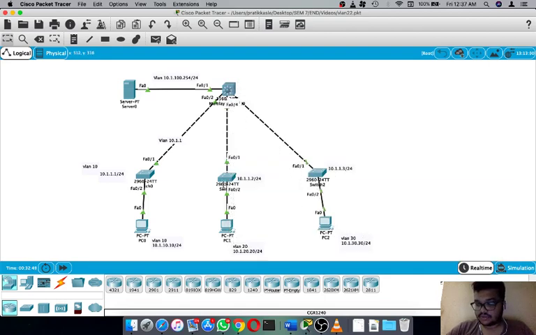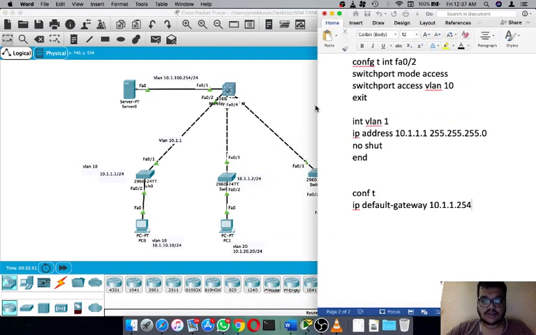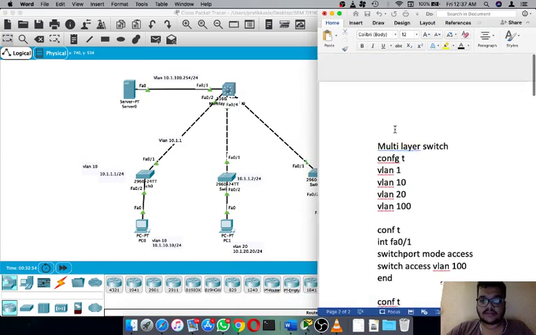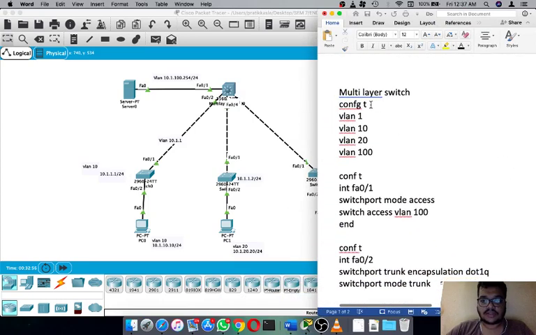Now I'll show you the configuration which I have run on the multi-layer switch to make it work. On the multi-layer switch, first of all I'll have to create four VLANs. I'll enter into config t mode. Then VLAN 1, which is the VLAN of these three switches, then VLAN 10, which is the VLAN of this computer, VLAN 20, which is of this computer, and VLAN 100, which is of the server, between the server and the multi-layer switch.